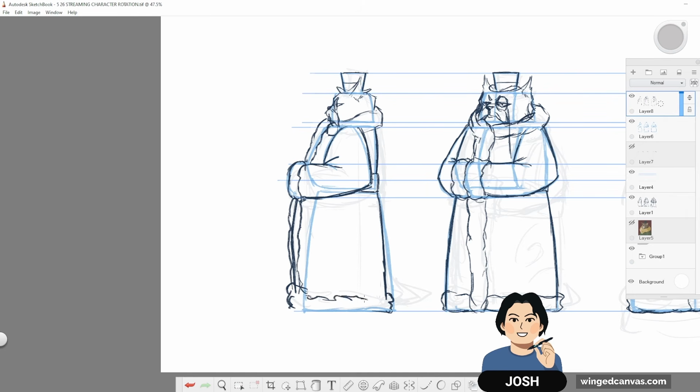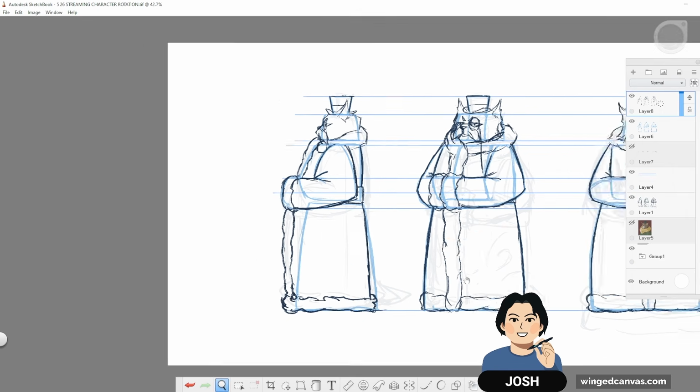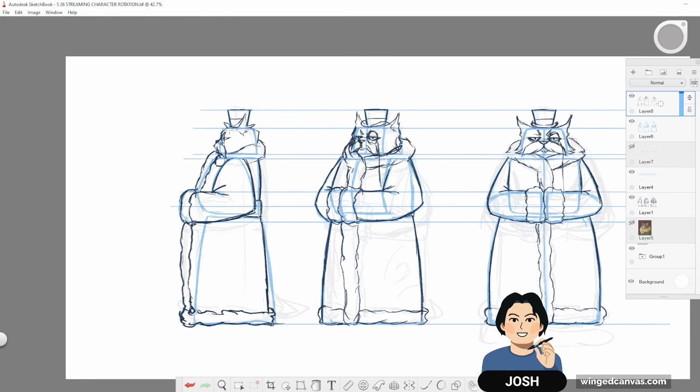So I really like how he looks on the side view, so I'm gonna have to try to capture that on the other angles when we do the cleanup.